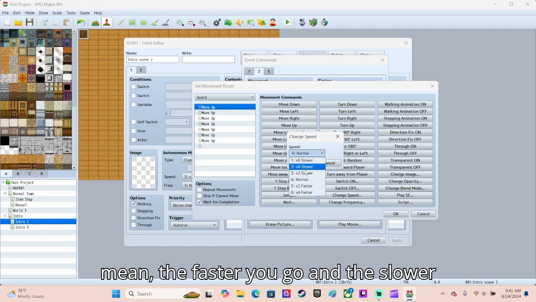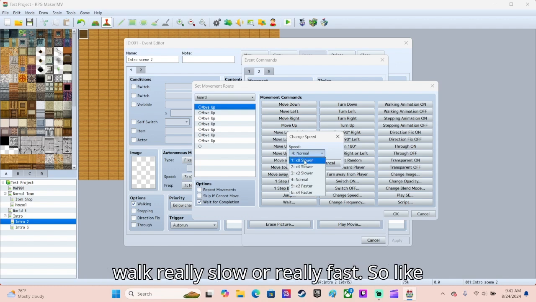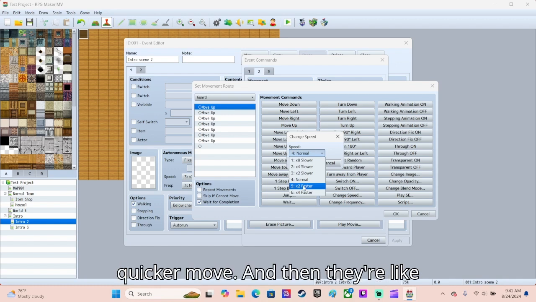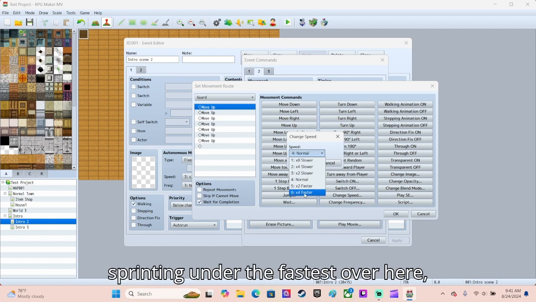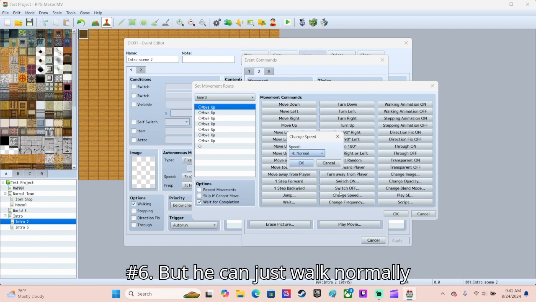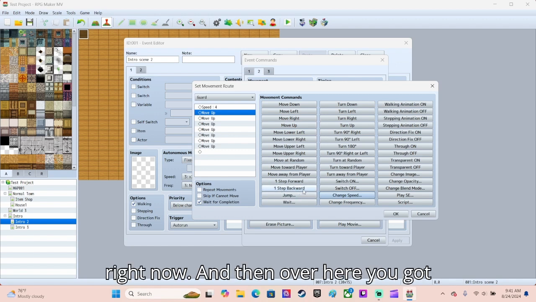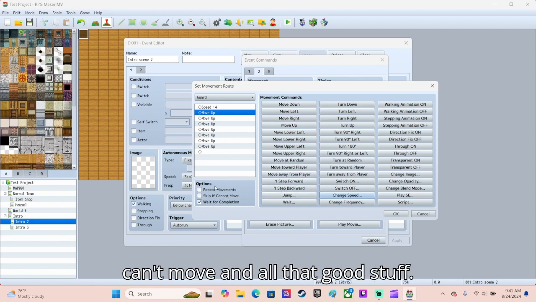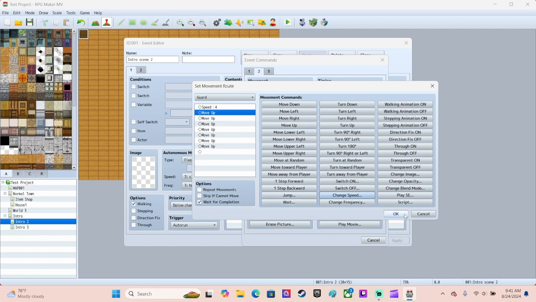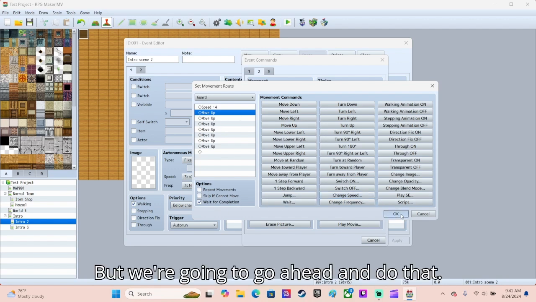I mean, the faster you go and the slower you go, obviously it makes them walk really slow or really fast. So faster is kind of like a jog or a quicker move, and then they're sprinting under the fastest over here, number 6. But he can just walk normally because he's not in that big of a hurry right now. And then over here you got wait for completion, skip if they can't move, and all that good stuff. But we're going to go ahead and do that.